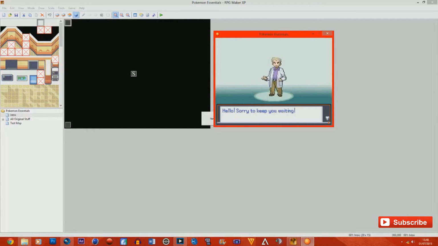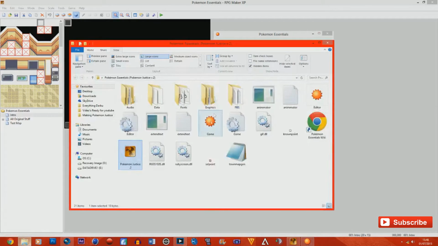Okay, so this is the ordinary intro, okay? So as you can see, the background is the white and the green shade. You have this little thing underneath Professor Oak, and Professor Oak himself. So if we open the folder for Pokemon Essentials, you remember opening this to play the game in the Pokemon Justice Point 2.